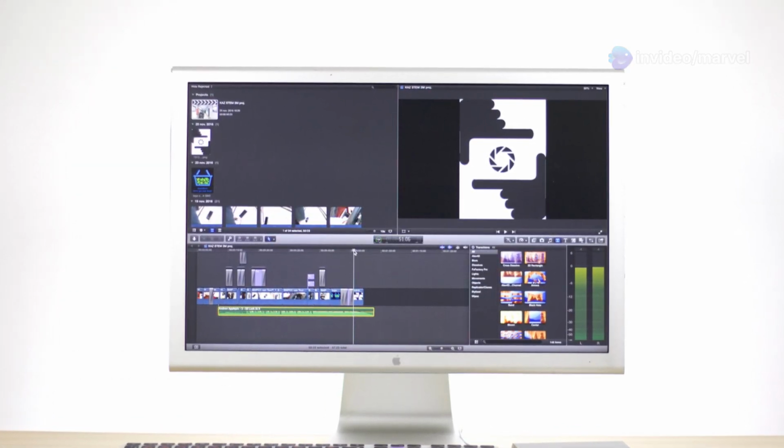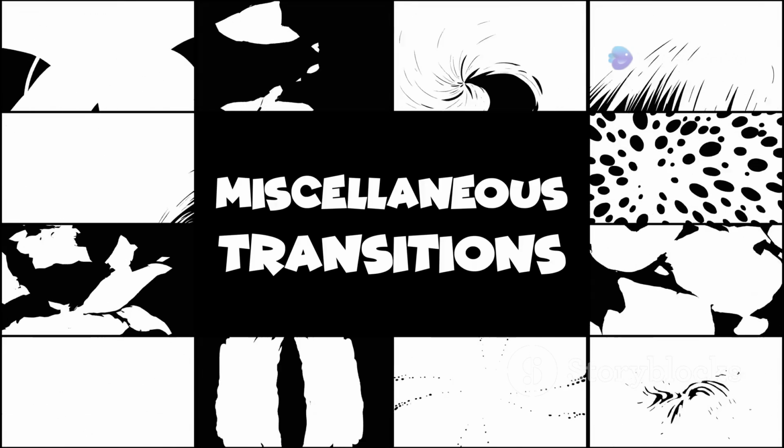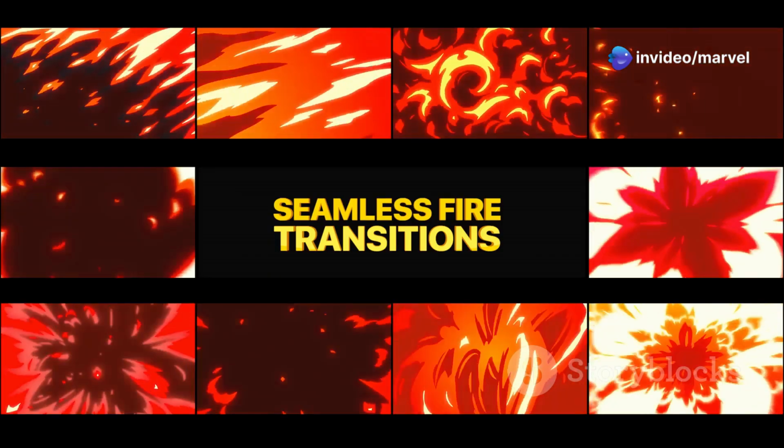Transitions help you smoothly connect different video clips. Most editing software offers a variety of transitions like fades, wipes, and cross dissolves. To add a transition, select the desired transition from the effects library and drag it between two clips on the timeline.